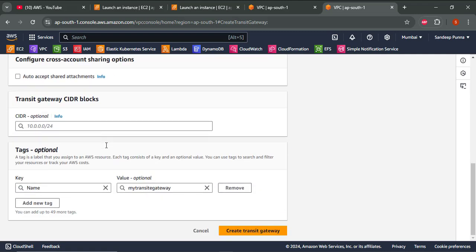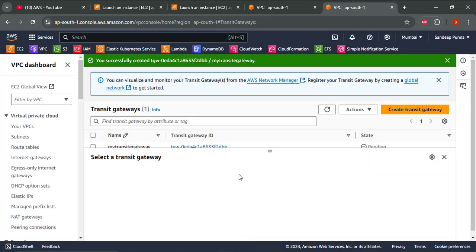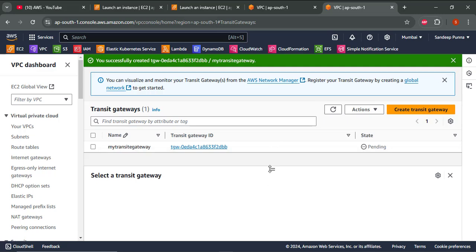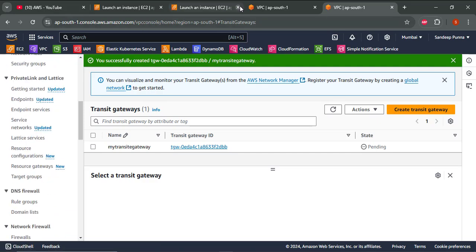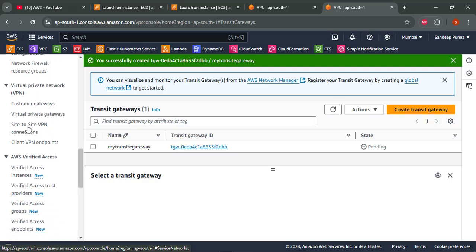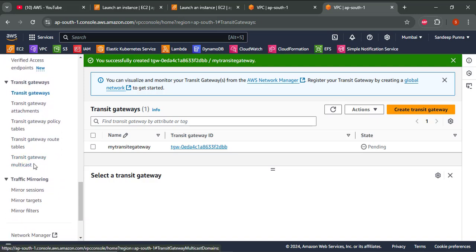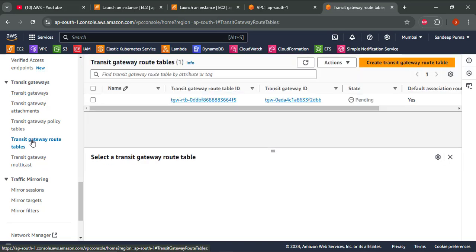Just scroll down and create transit gateway. Now our transit gateway is created, and we need to give attachments. How to do that? Just scroll down. Here we will find transit gateway attachment. Remember, whenever you create a transit gateway, route tables will be created. You can check it here. It was in pending state, let it take some time. Whenever you create a transit gateway, the route table will be created, and we need to go to attachments.